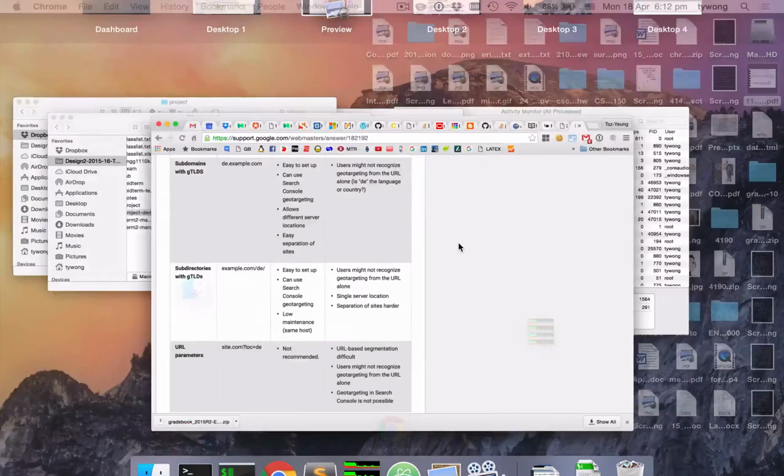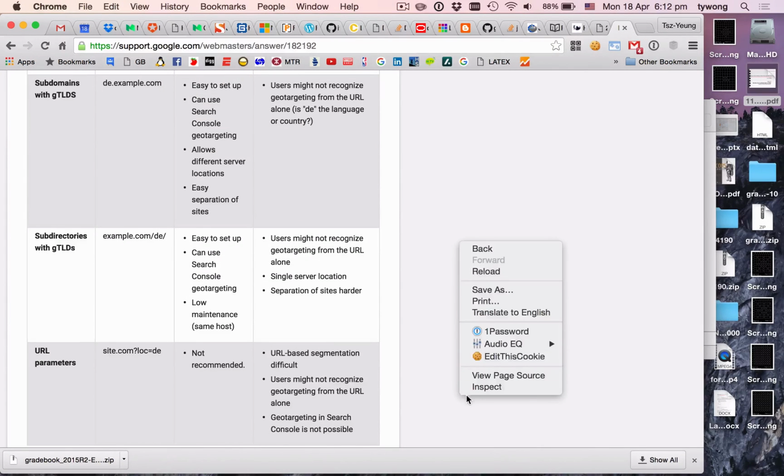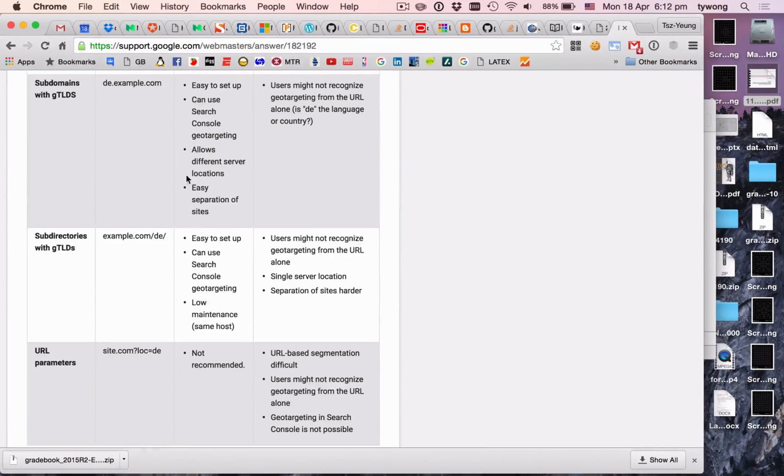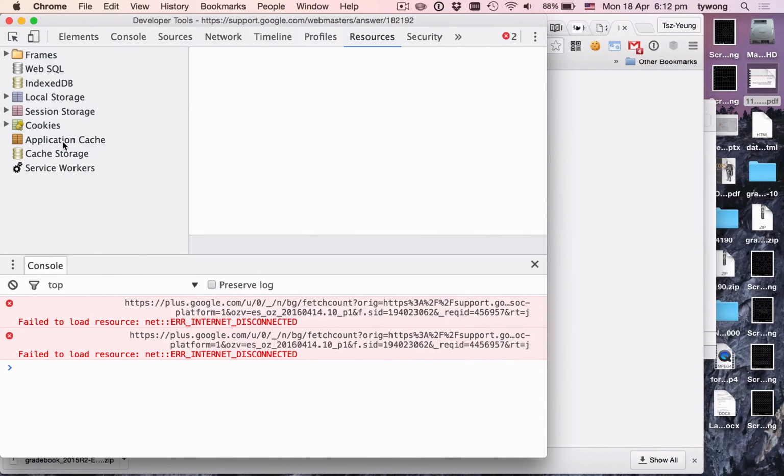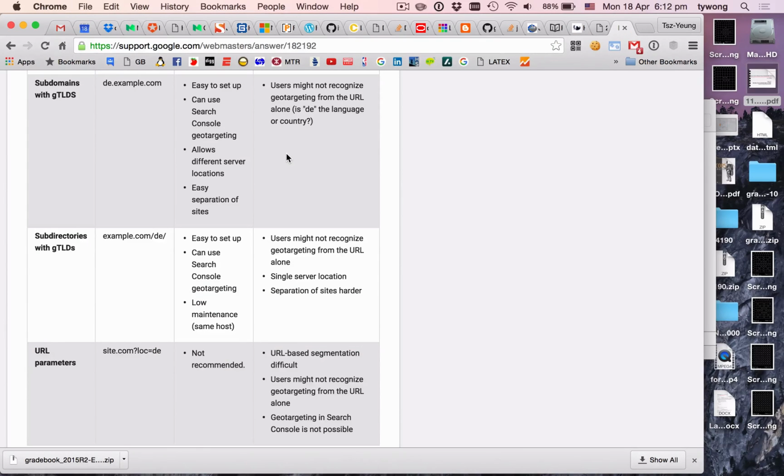Let me try Google. This is Google already. Let's see whether they have application cache here. Resource, application cache. Yeah, no. Maybe few people use it. Okay, so I will stop here.